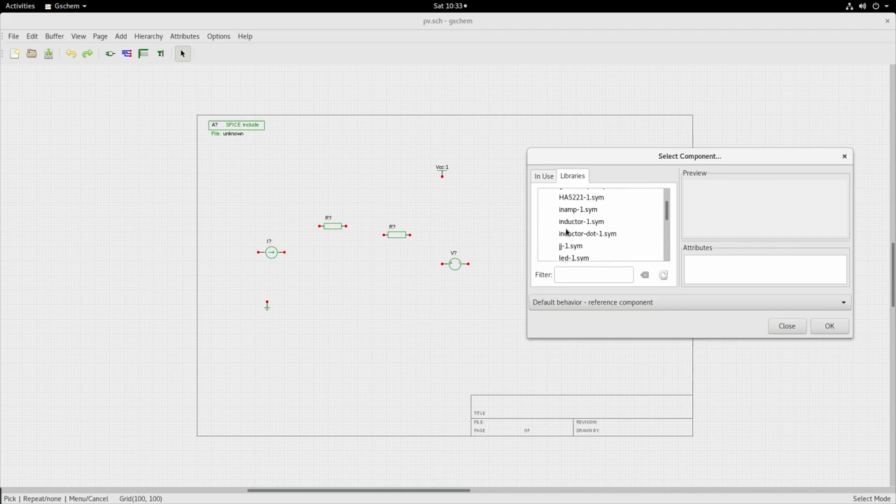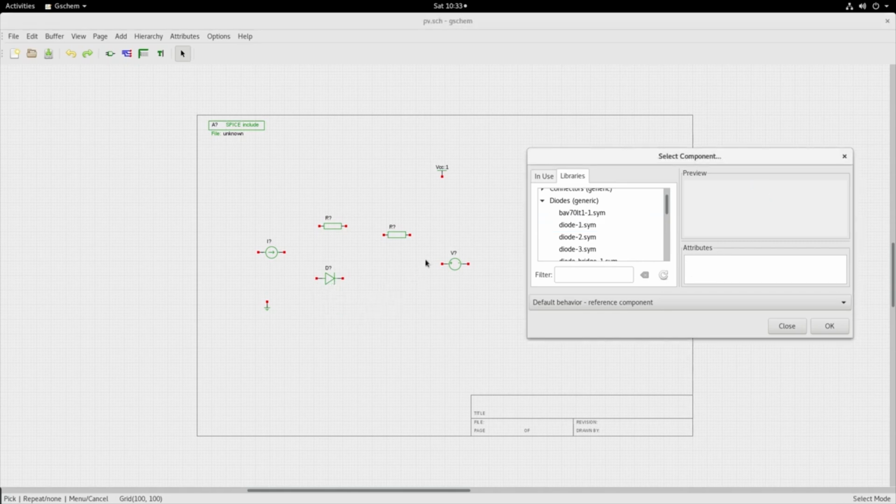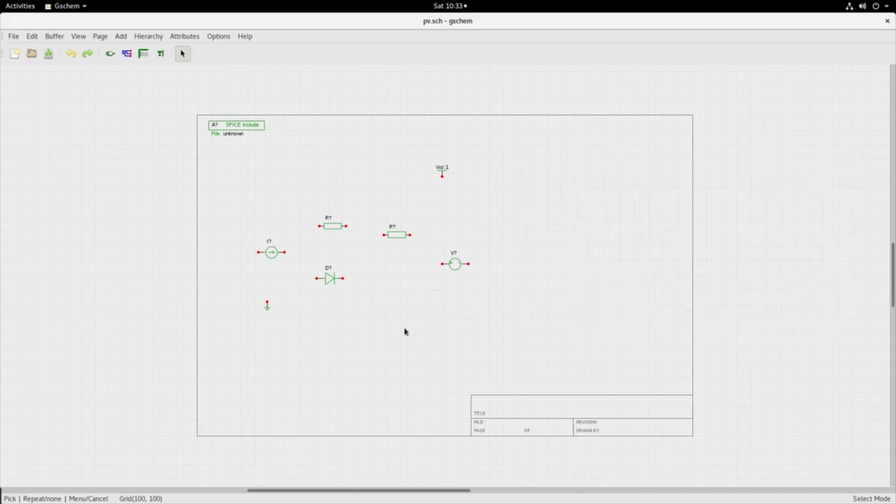Then we need to pick a diode, because the diode is again another component that is an important part of the PV cell model. We pick the diode, and we have here almost all the components in place. We can close this. Now we need to combine this into a circuit.